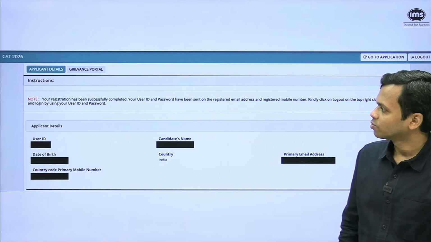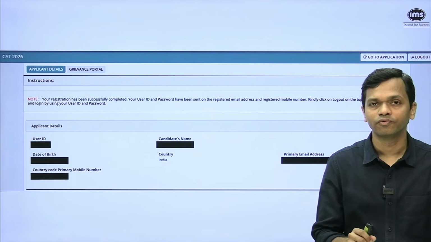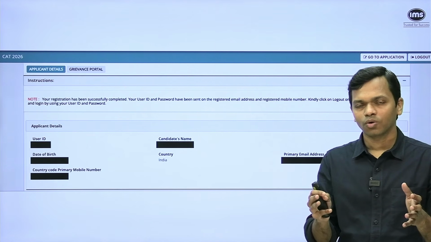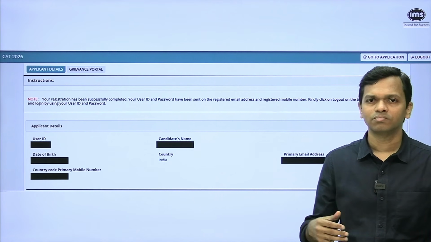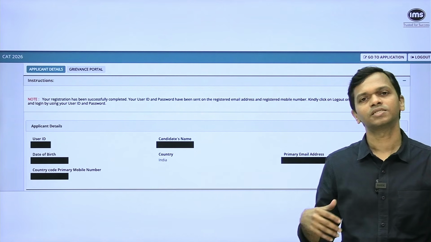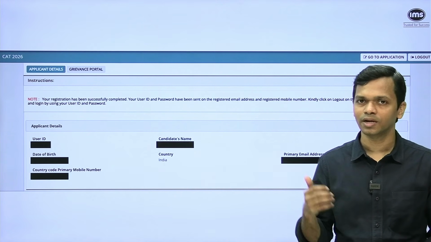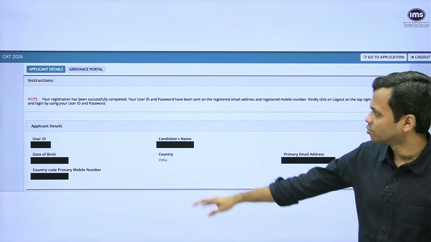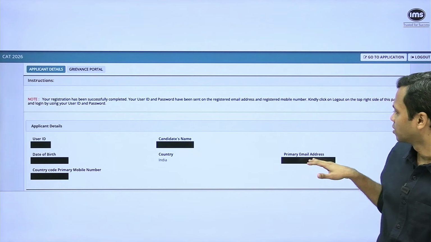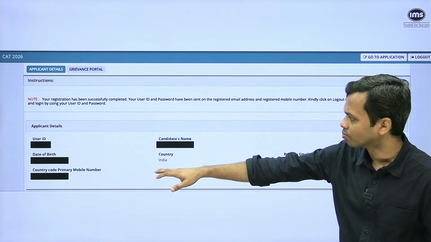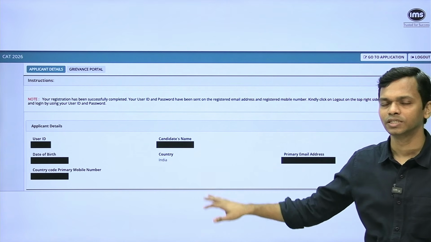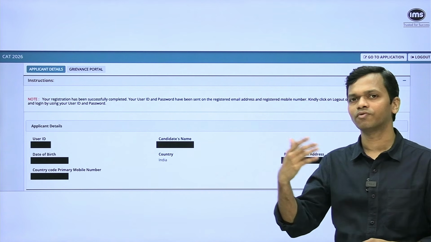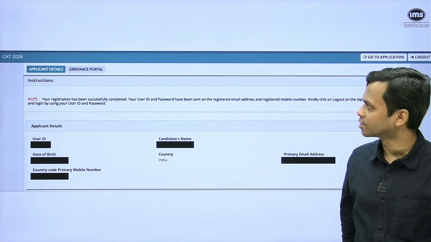All right. So now we start with the actual form filling. In case you are already on that window, you don't have to log in again. But otherwise, if you log out for whatever reasons, click on registered candidate login and then you will be able to access the dashboard. So on the dashboard, first things first, it will show you user ID, candidate name, the email address, country, date of birth, and primary mobile number. All of this is getting auto-populated from the data that you entered on the previous screen.